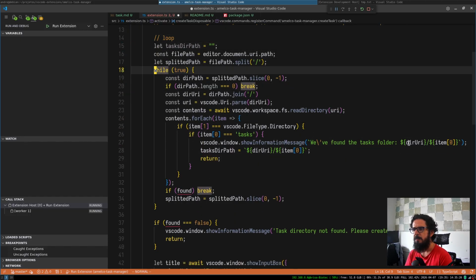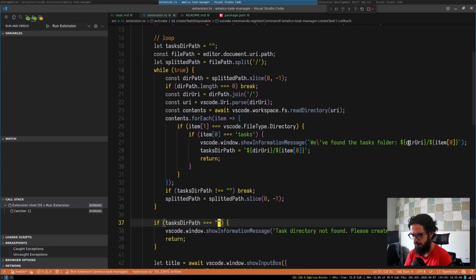and we can get rid of the found and just compare if tasks dir path is different than this. I'm gonna do even that. Same thing here. If tasks dir path equals this, so it wasn't found. But if this is found, it means that it's found. Yes.